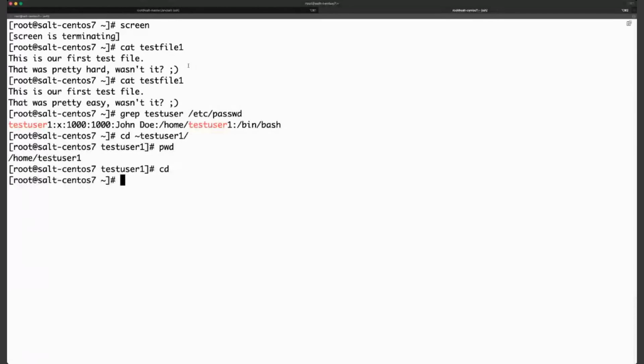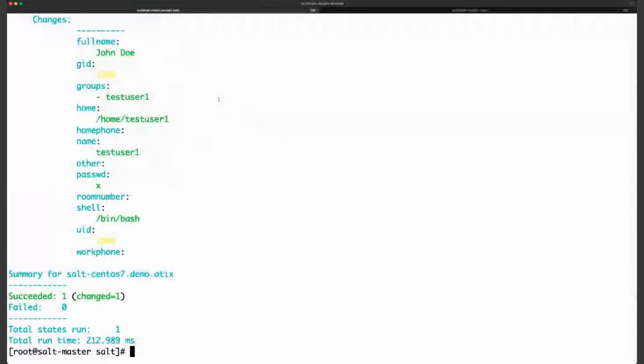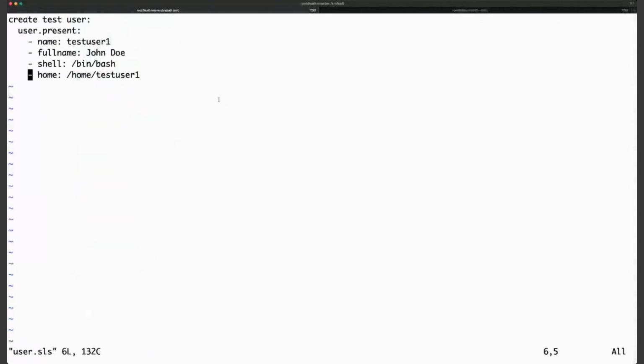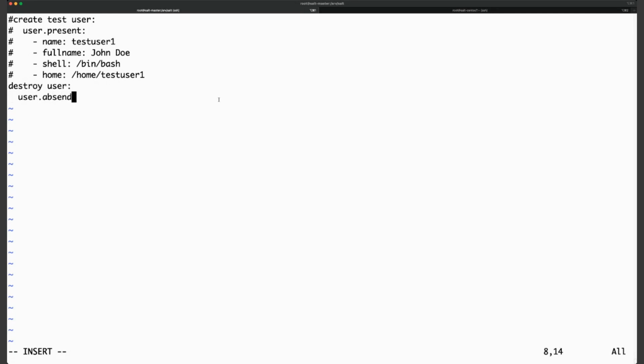So now we want to remove our user. So we just edit our file right here. Let's remove the creation part. So let's call it destroy user. We want the user to be absent. Provide the name, testuser1.